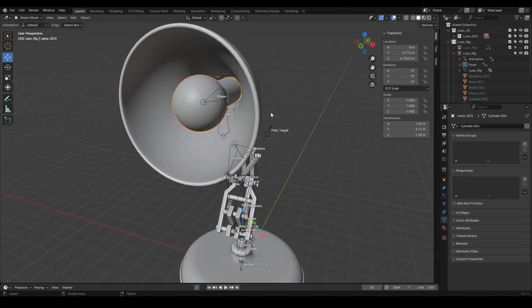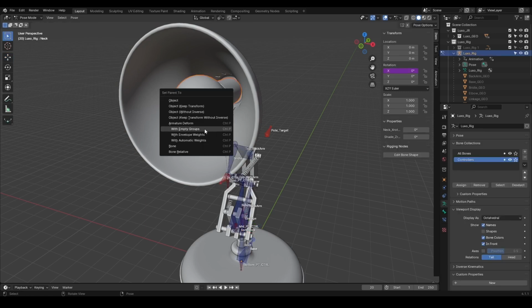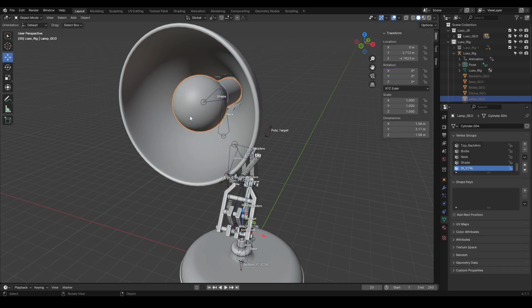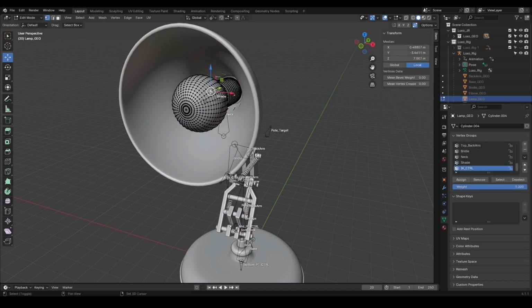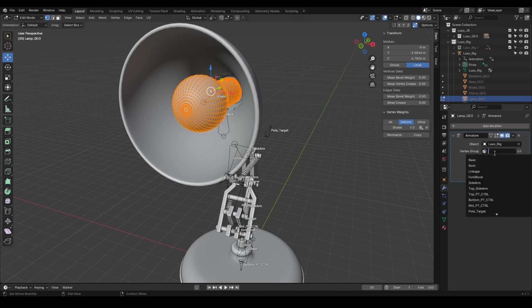Now for the lamp, no vertex group was created. Probably when we were selecting the character parts, the lamp was missed. No problem. I'll select the lamp, hold Shift, and select the armature. Then, I'll press Ctrl P and choose with empty groups. Now if I select the lamp, I'll see the groups have been created for it. Since I want the lamp to follow the shade bone, I'll select its vertices and assign them to shade. In the modifier, I'll assign shade as well. Perfect.